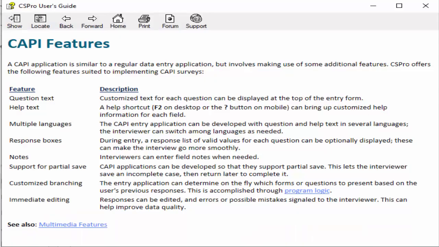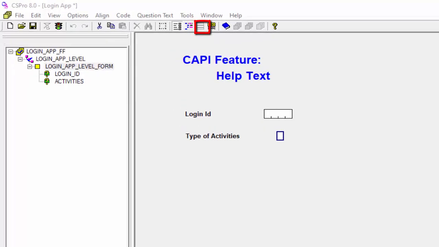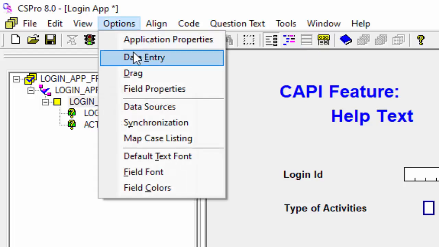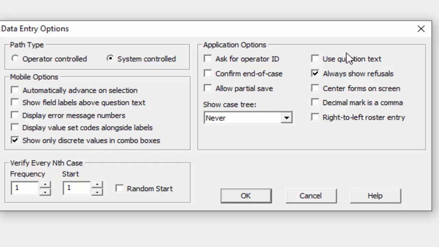Now let's go through the steps to apply help text in multiple languages. To save time, I have already completed the process, so we will just review the key steps together. To set the help text, the CAPI questions icon must be enabled. To do this, click on Options, then select Data Entry. Make sure the checkbox for Use Question Text is checked, and then click OK.